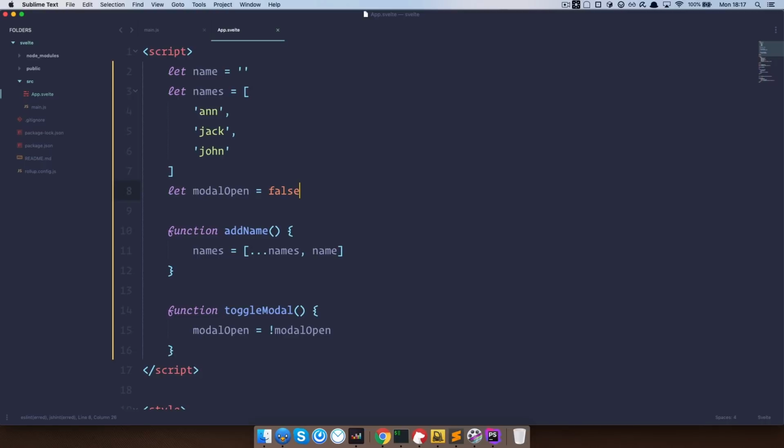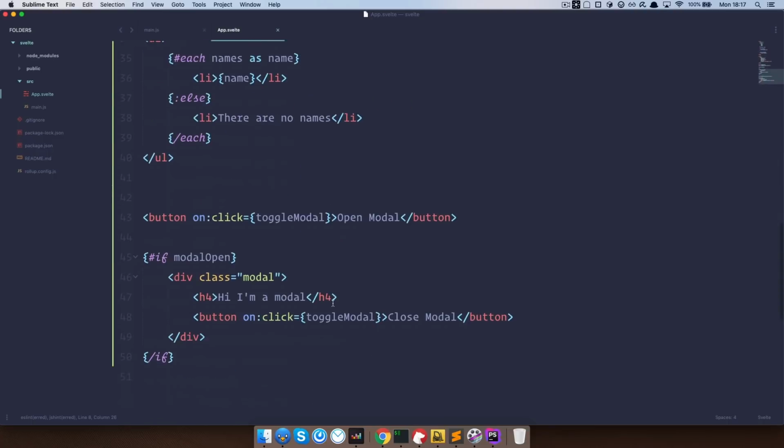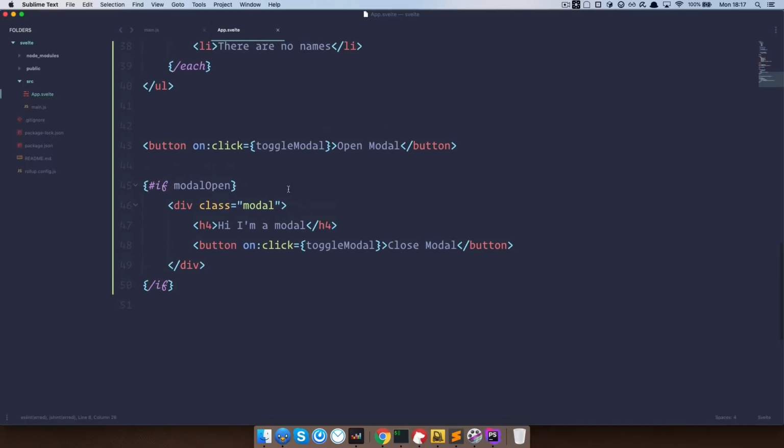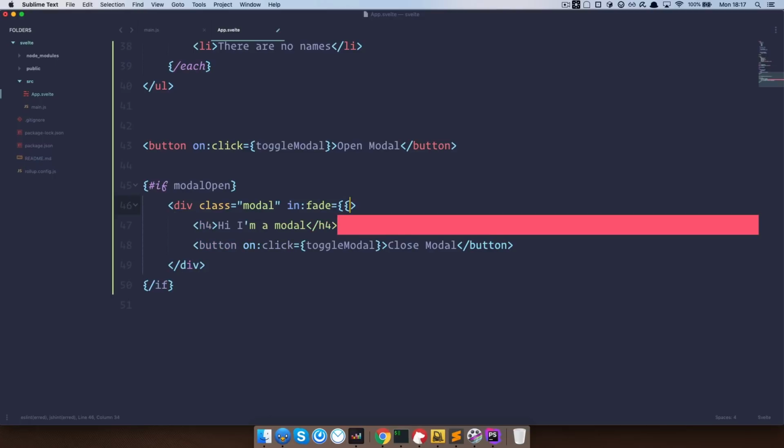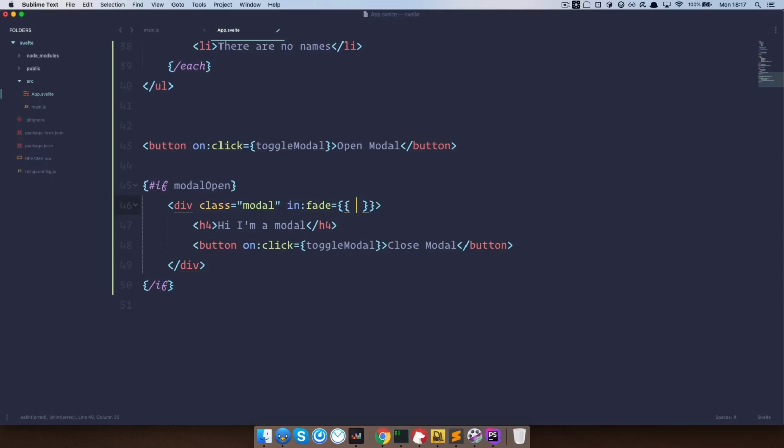I just want to leave you with one more cool thing that comes right out of the box with Svelte, and that's transitions. So you can do something like this on this model, right? So let's say we want to fade it in when that model opens. So you would just do in:fade. Fade is equal to, so you define the duration, and it's in milliseconds, so 500 milliseconds.